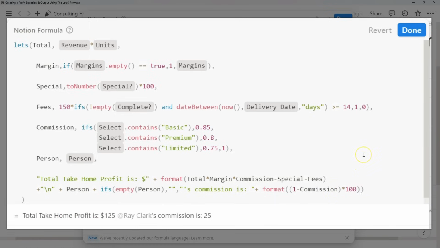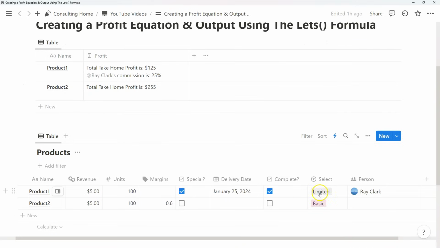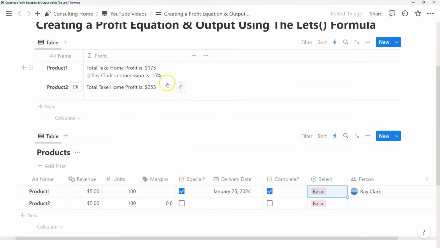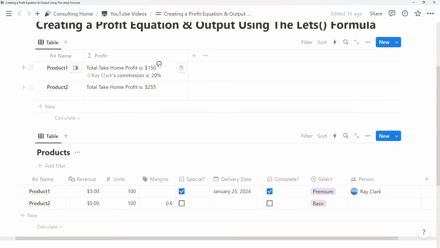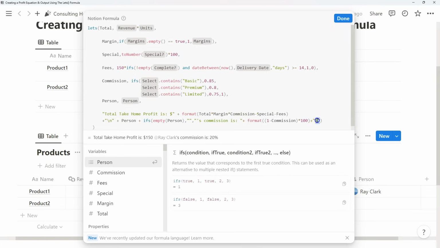And then what we can also do is add that percent symbol to convert that decimal into an actual commission-based percentage. So now it says, because my select is a limited product, it says 25%. Notice if I do basic, the number and the commission changes as well. Premium, 20%. And we just did that by referencing a variable we already defined and then slightly changed and added some conversion factors so that we can format it into this output that we've stacked through all of these different formula variables and functions.